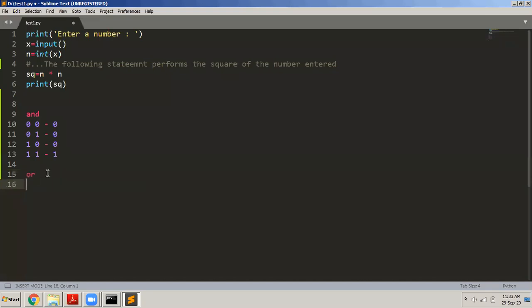Similarly, for or, 0 and 0 is 0, 0 and 1 is 1, 1 and 0 is 1, 1 and 1 is 1. For or, this is how it is. This is the truth table. In LD, in logic design, you must have studied this, no? Truth table for the or, truth table for and, like that it is. Okay, so we have and, or.